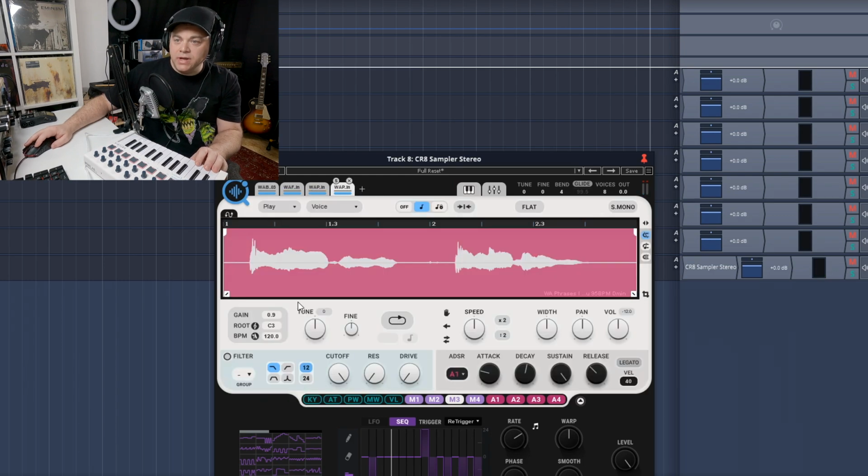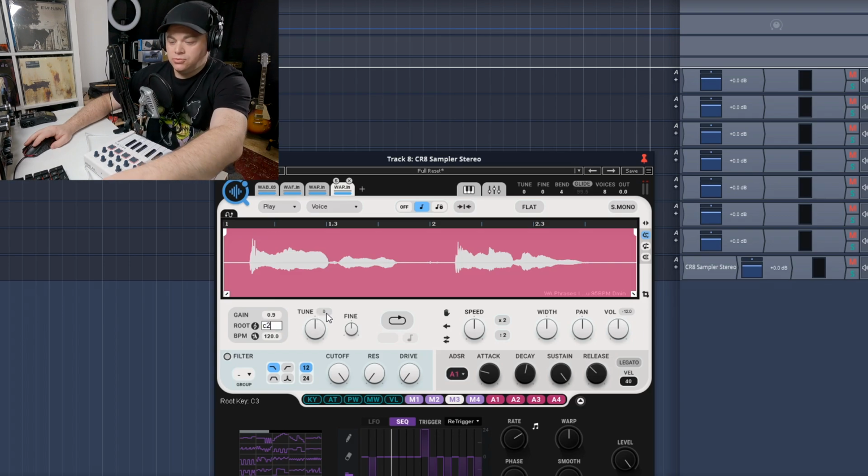So what I need to do now is set this so it's C2 as the root. So I'm going to click there. C2, and let's see what happens.